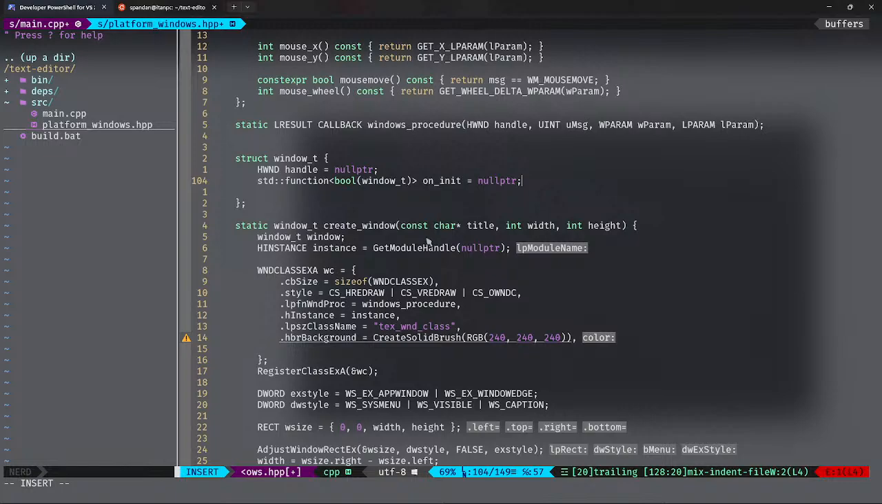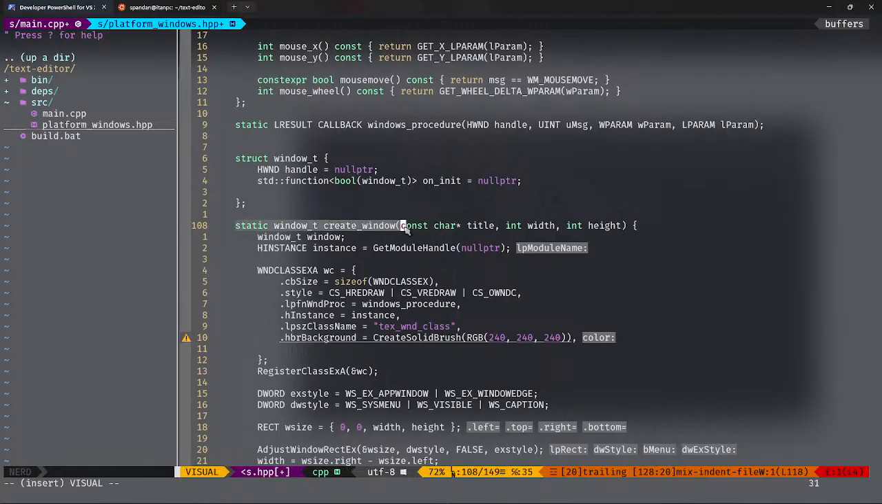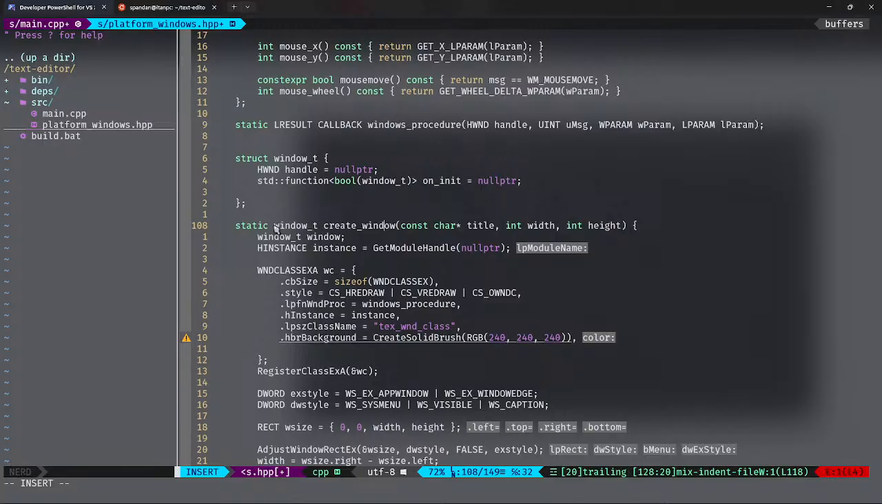Then our create window stuff will happen. So basically, create window, this thing, it will return a window, right? But essentially the on init function you will be passing to this, right? How do you pass it to this?